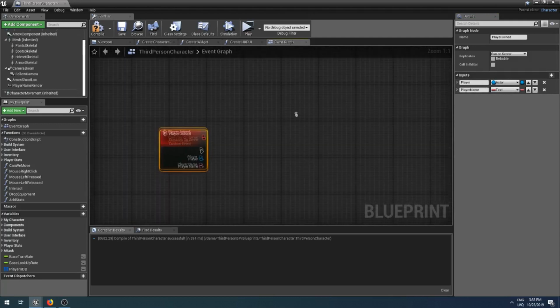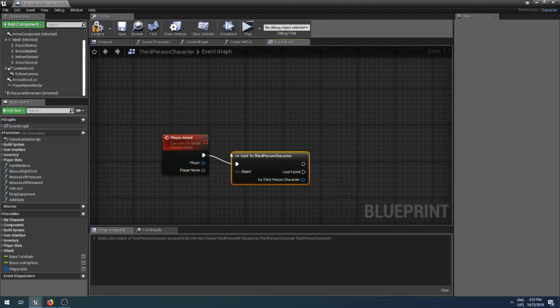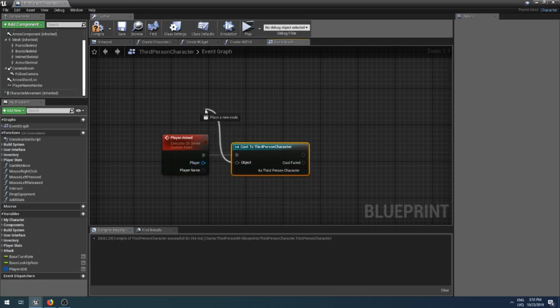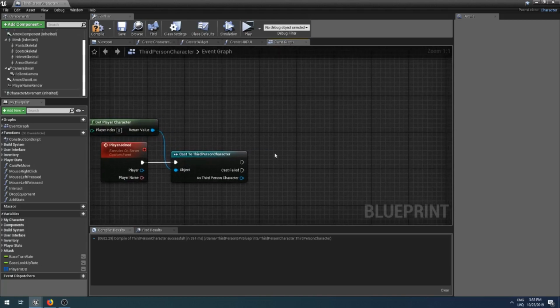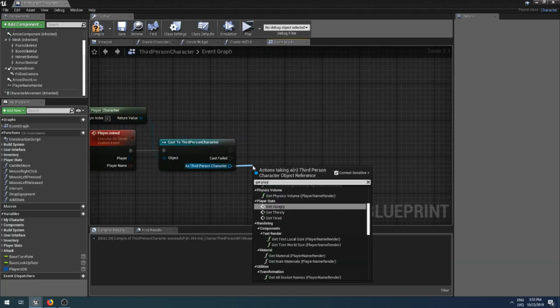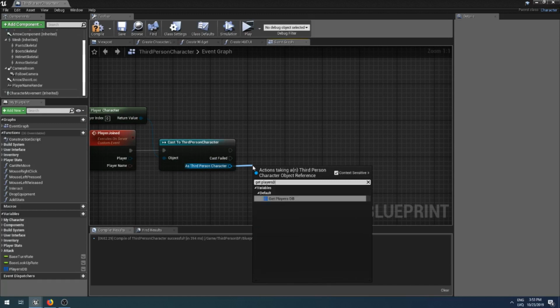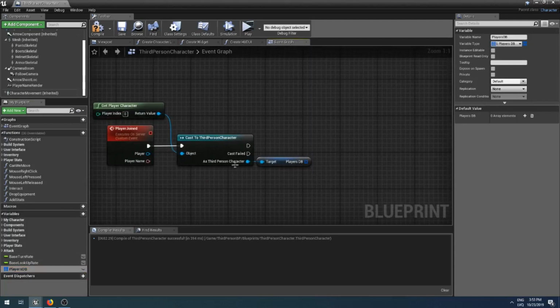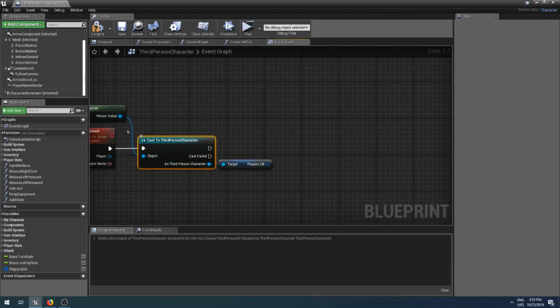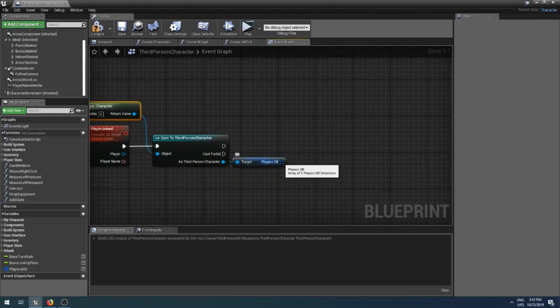There we go. So now we can cast to third person character, but not this one. We need to get player character with the ID 0. So basically we need the server character right now. And from this server character we need to get players DB, this variable right here. Don't drag this in, this is not gonna work, I think. So drag this from the third person character with the ID 0. And once you have this, then we need to add, and we need to add to our RI.